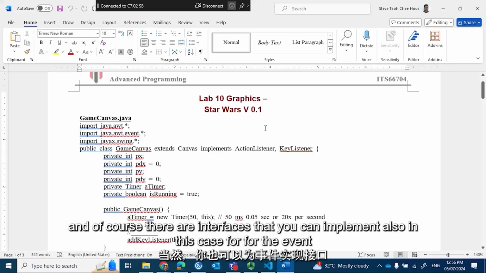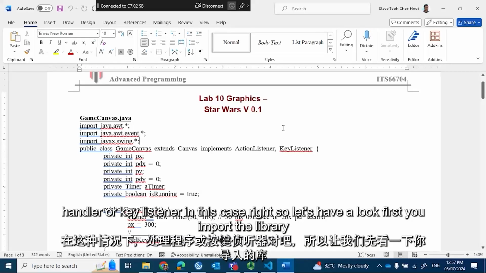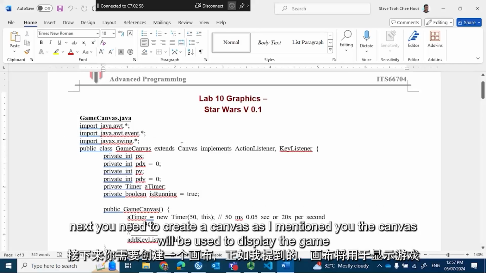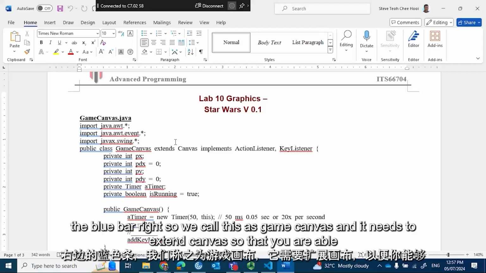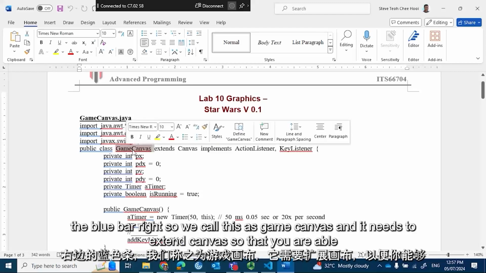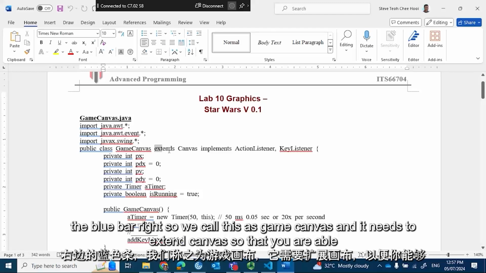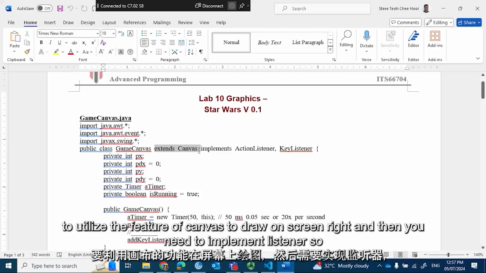And of course, there are interfaces that you can implement also, in this case for the event handler or key listener. So let's have a look. First, you import the library. Next, you need to create a canvas. As I mentioned to you, the canvas will be used to display the game area, right? The game area is small in this example, only the black and also the area before the blue bar. So we call this GameCanvas, and it needs to extend Canvas so that you are able to utilize the feature of Canvas to draw on screen, right?